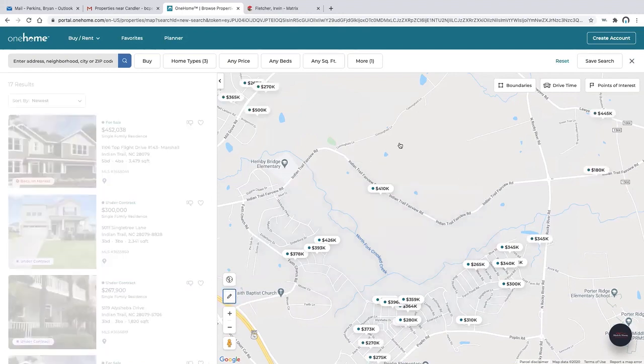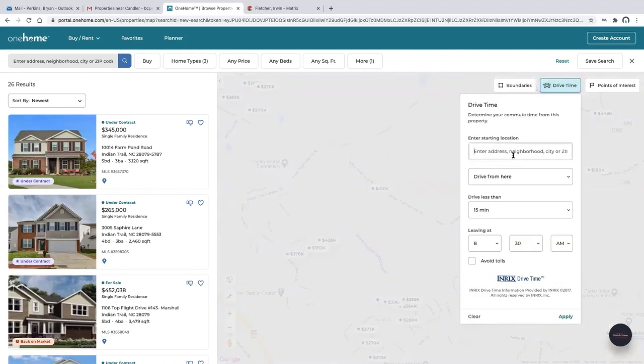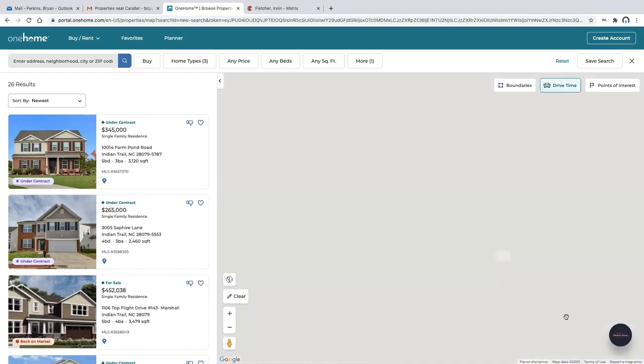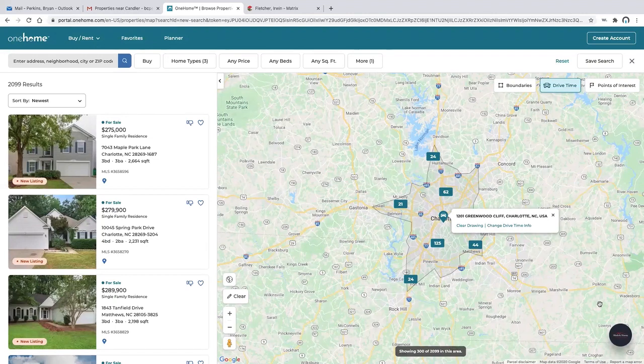or by using the drive time feature, where an address is entered as a destination or a starting point, a commute time desired, a time to depart, that can then be applied to a search, and a shape will be created that will create that search area for that particular criteria. And of course, the results will show up.